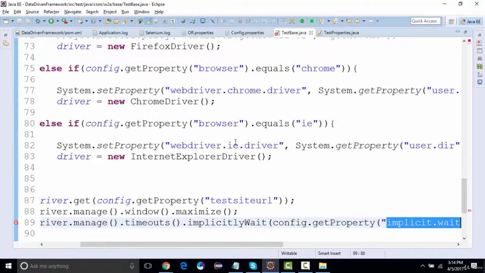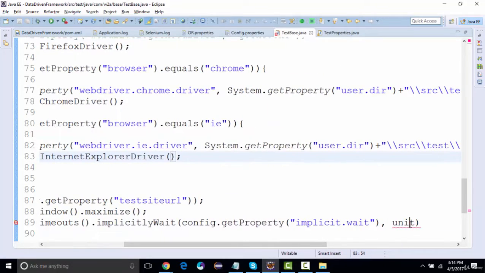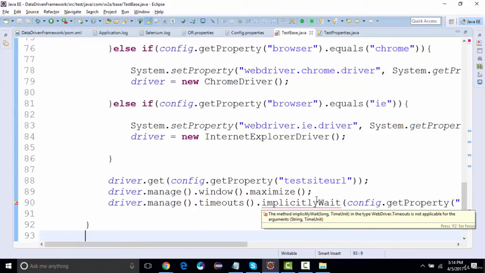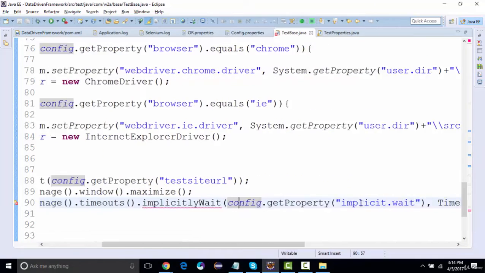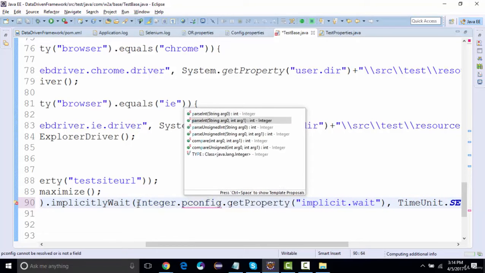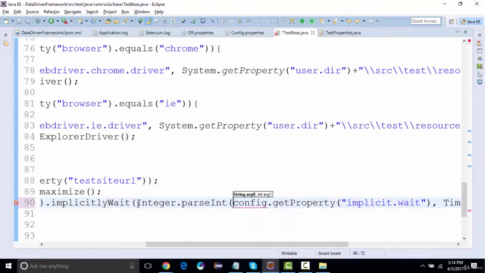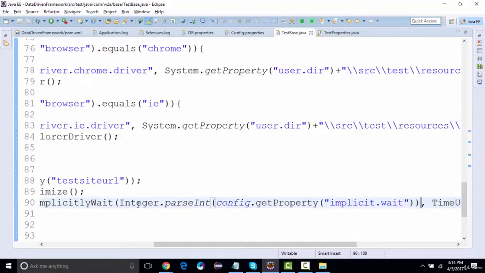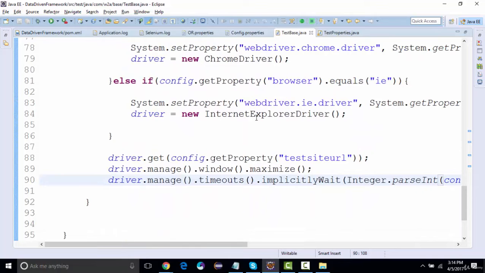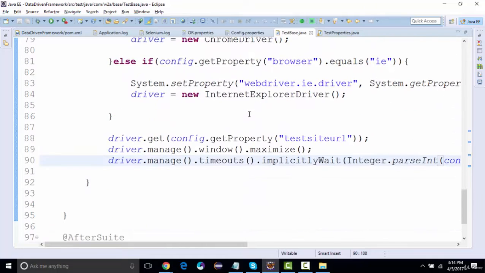And then I'll go to my test base and give the time unit. I'll say TimeUnit.SECONDS. Once I save this, I get an error over here because implicitlyWait accepts a numerical argument. We need to convert it into an integer, so I'll say Integer.parseInt, and we're going to convert this value into a numeric value. Right. So this is how we read the properties from the config file, and we declare it over here like this.